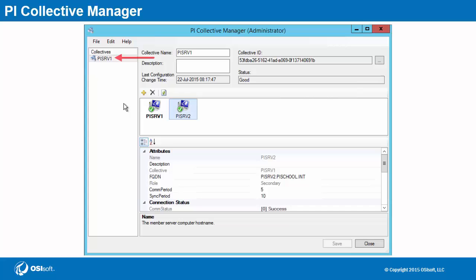When you click on a Pi collective, you'll see all of its members with a health icon, either green, yellow, or red. If it's not the healthy green color, yellow indicates that the member is available, but there are some errors, while red means the server is unavailable altogether.